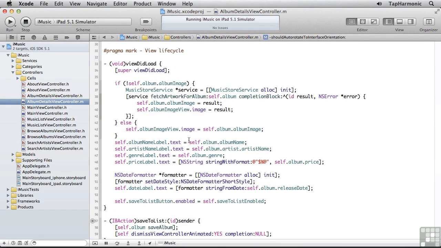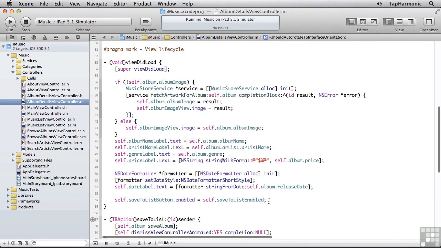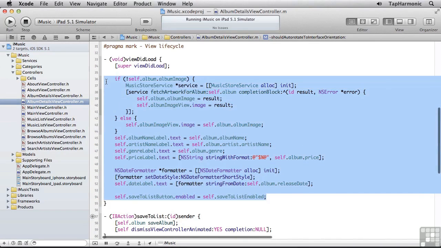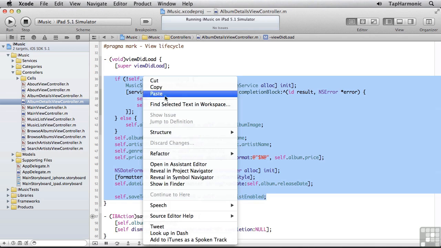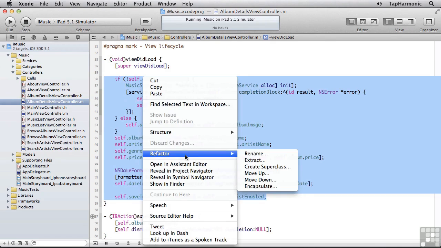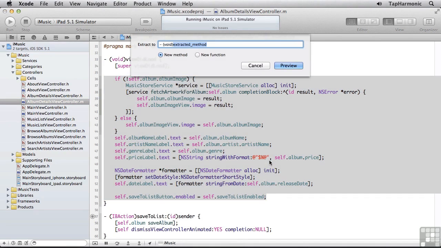Currently we have all of our UI configuration defined within the viewDidLoad method. Let's highlight all of this code and move this out to a separate method. Now, we could do this manually, but a much easier way to do it is while it's selected, right-click and say refactor, and we can call this refactoring called extract. This will allow us to extract this out to a new method. And I'll call this method configureView.